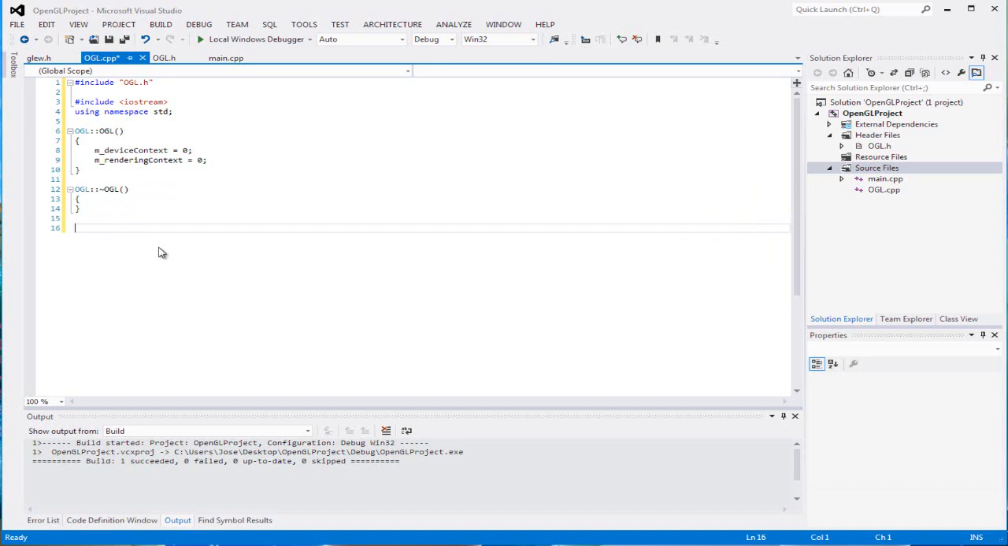So our function that will initialize our OpenGL, function initialize OpenGL. It's going to be bool OGL initialize extension, OpenGL extensions. Apologize. Make sure it's extensions.